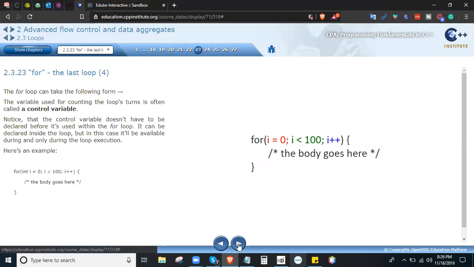The variable used for counting the loop's turns is often called a control variable. Notice that the control variable doesn't have to be declared before it is used within the for loop. It can be declared inside the loop with the initialization, so you don't need to declare it before the loop. But in this case, it will be available during and only during the loop execution. So here's the example: for int i equal to 0, i less than 100, and i increment.